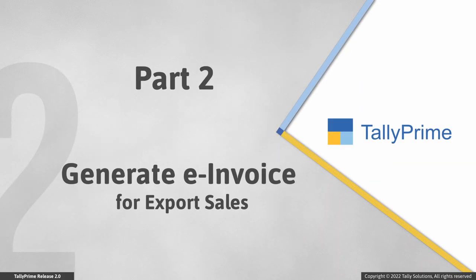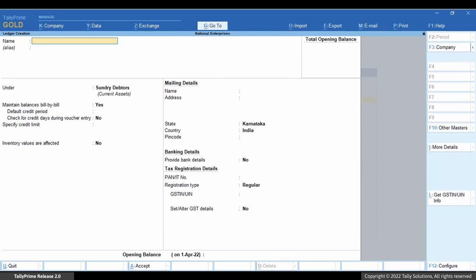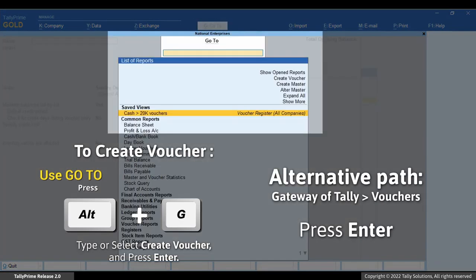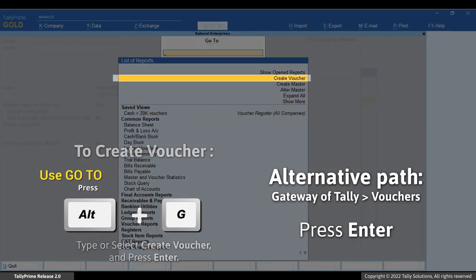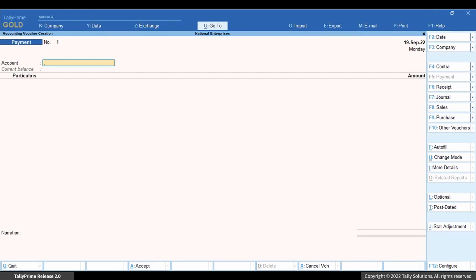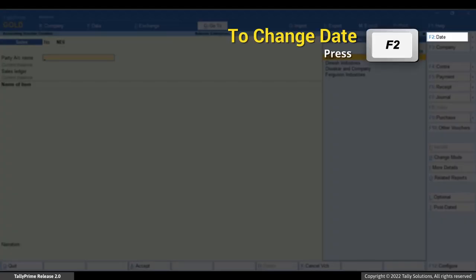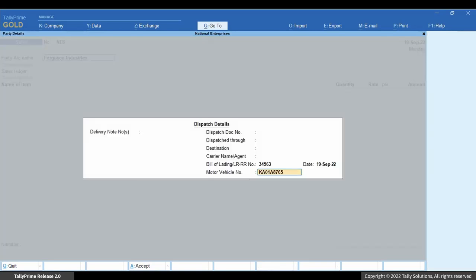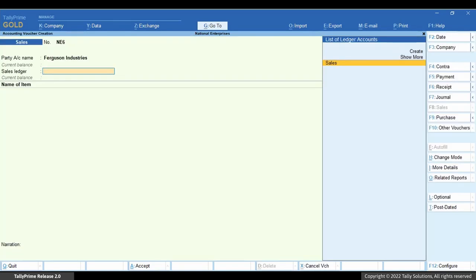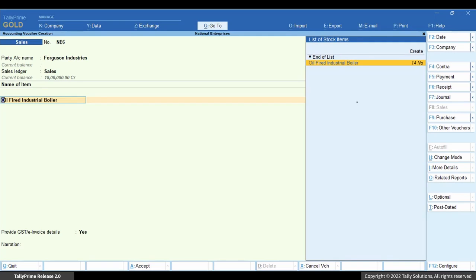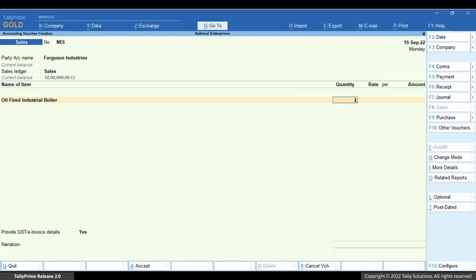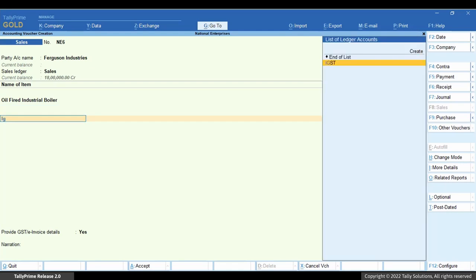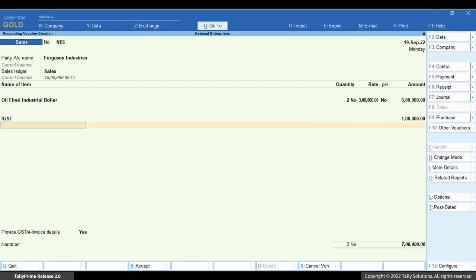Now, let's generate an e-invoice for export sales to this party. Press Alt-G, create voucher and press enter. Press F8 for sales. Press F2 and enter today's date. Select the foreign party. Select the sales ledger as applicable. Select the stock items and enter quantity for the respective items. Select the IGST ledger and GST gets calculated.